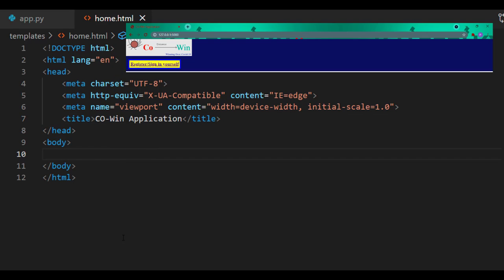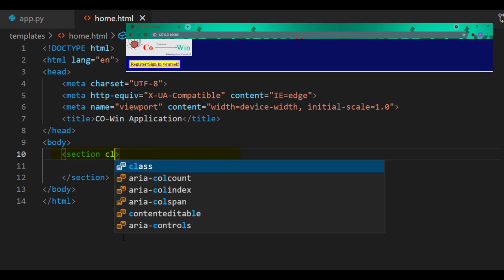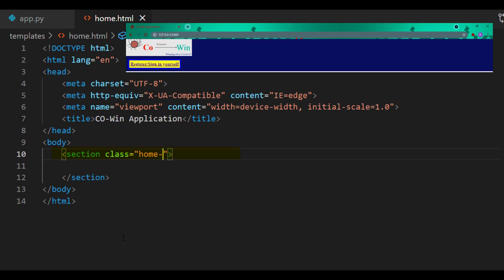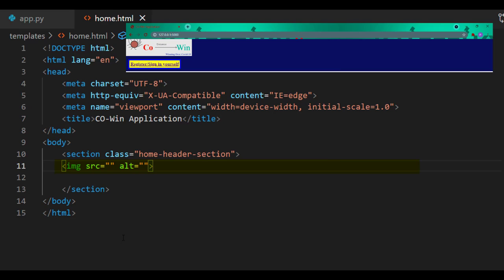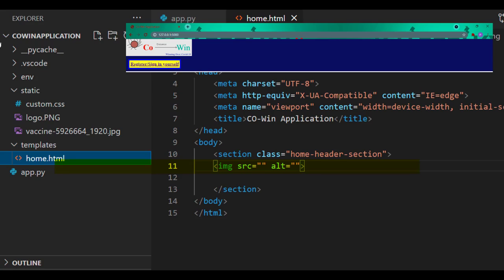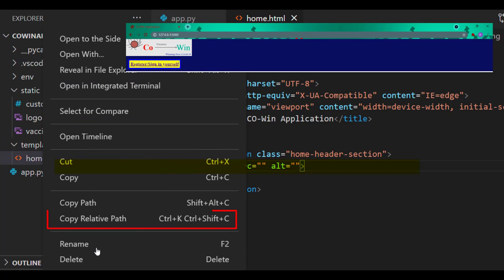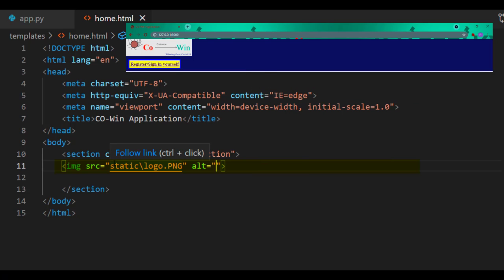In the body tag we need a header section. So select the section tag. In the section tag create class equal to home-header-section, because we can change the color and size of the header in the custom.css file. In the header we need a logo. So take an image tag. I have saved the logo image in the static folder. So this is the logo image. Right click on this image and copy the relative path. Paste that path here. Here I'll write Cowin as the alt text. For this image tag, create class equal to header-logo-image.